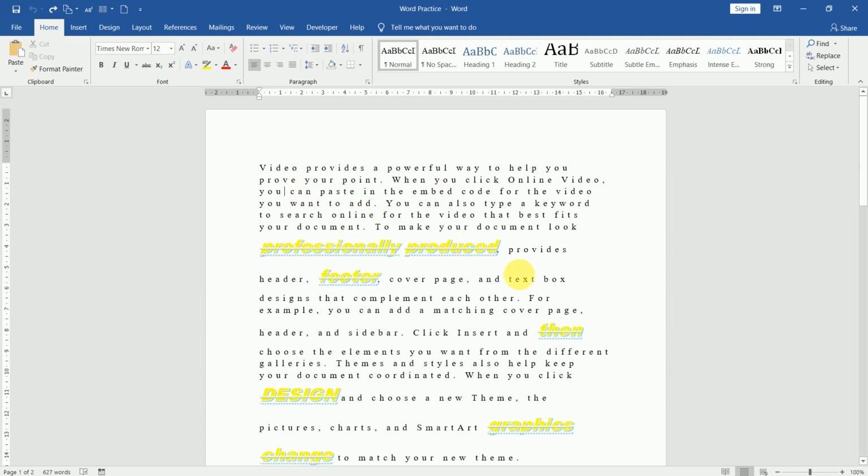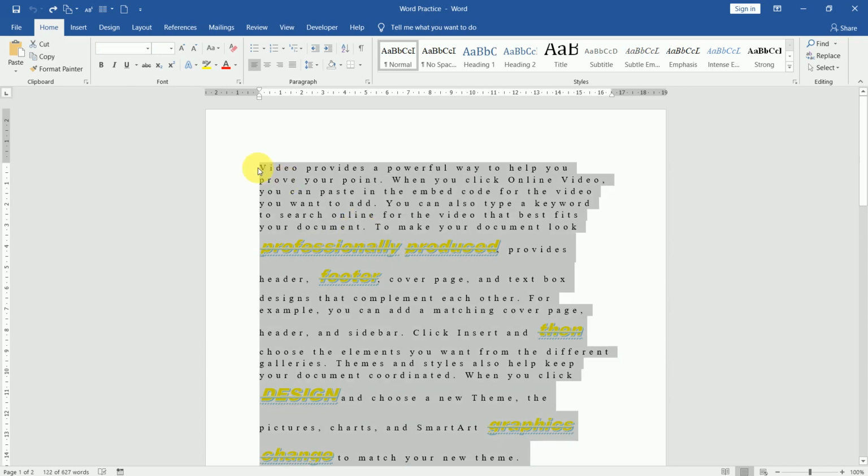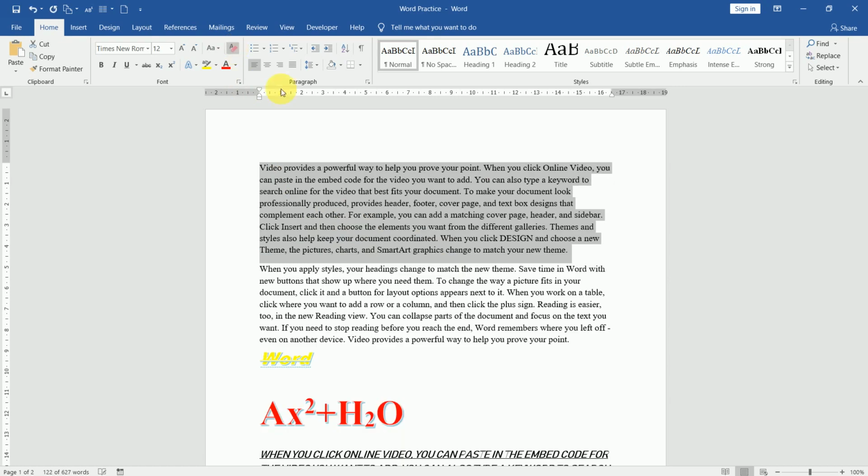I don't want the format of this. So what I'll do is I'll select the entire paragraph by triple clicking within the paragraph, 1, 2, 3, and selecting clear all formatting. Good. So once that is done, let's see how best we can use the tools available to us within the paragraph group.